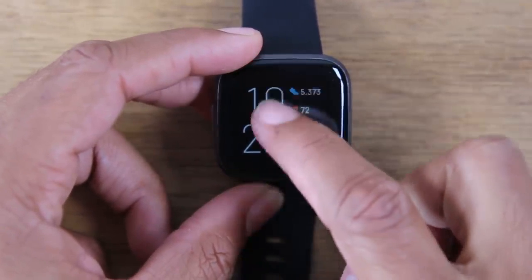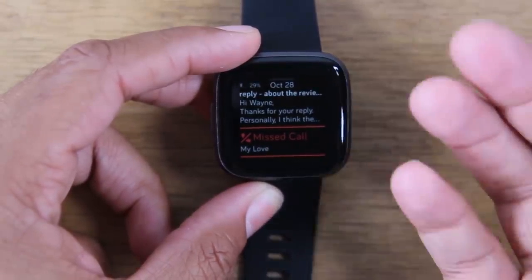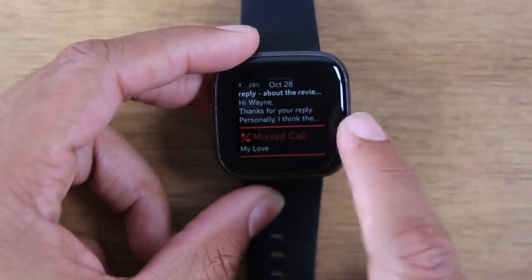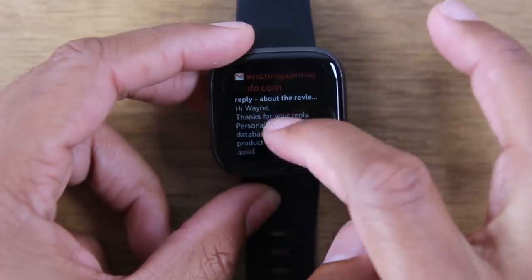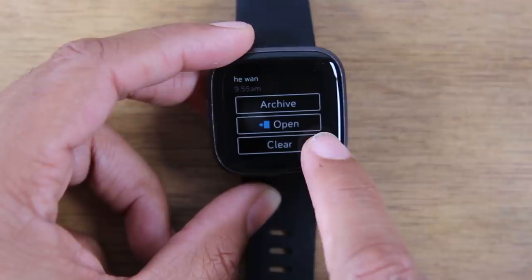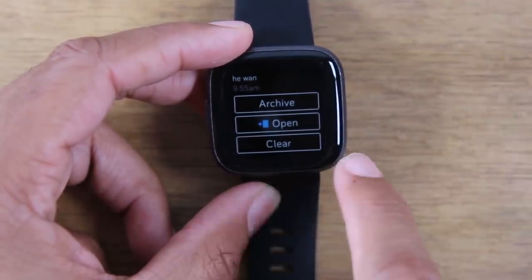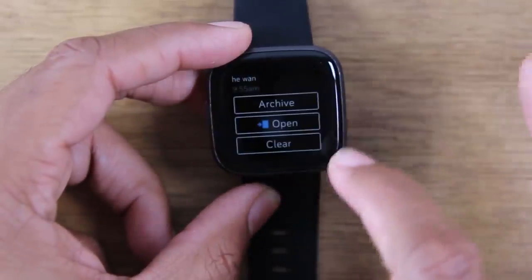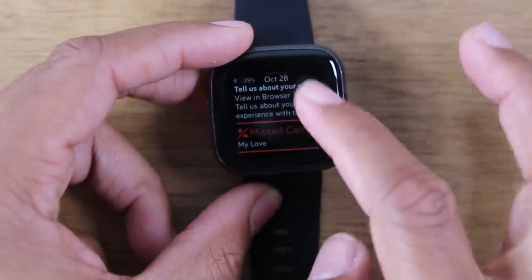Now if I swipe down from the top here, this is how I can see all the different notifications that have come through the phone. So I can see a missed call, I have an email here that came through, and I can actually tap on that email and I can look at it in more detail if I want. You can hit open, it'll then open right on my phone, or I can simply archive it or just clear it, and clearing it will just take it right off of my notifications on the Fitbit. So I can just hit clear, and now when I swipe down it won't show up in that section.